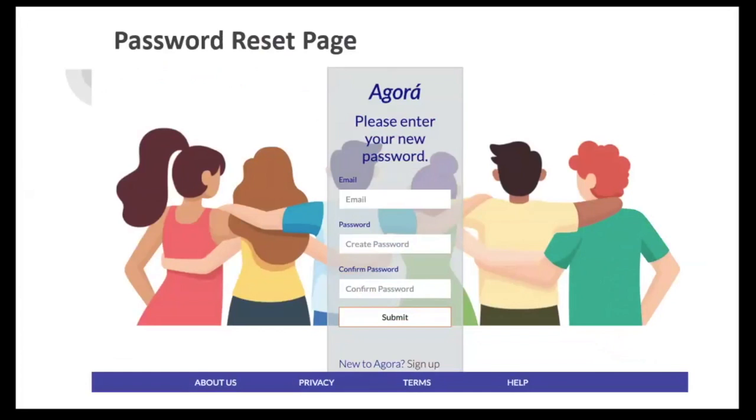And this is the password reset page. It allows the user to enter their new password for submission.